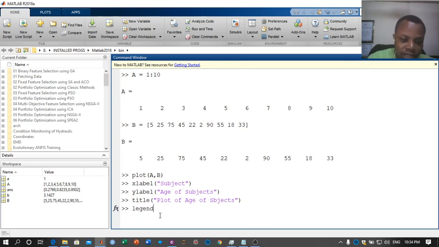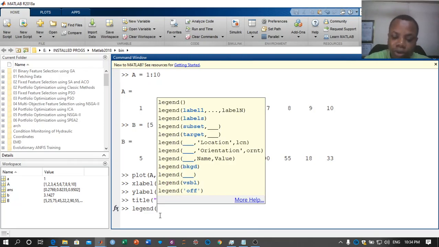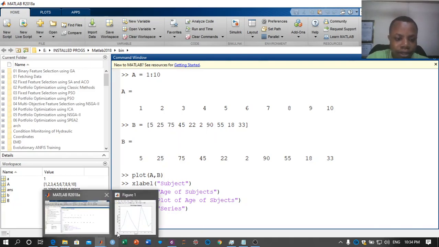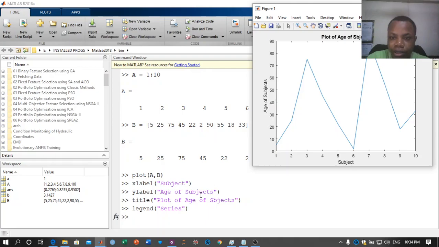Now let's introduce the legend using the function legend. Then we specify what the legend should be called. In this case, I would like to call it, let's say, my series. And once I do that, this will be effected, and that is what we see here as the legend.